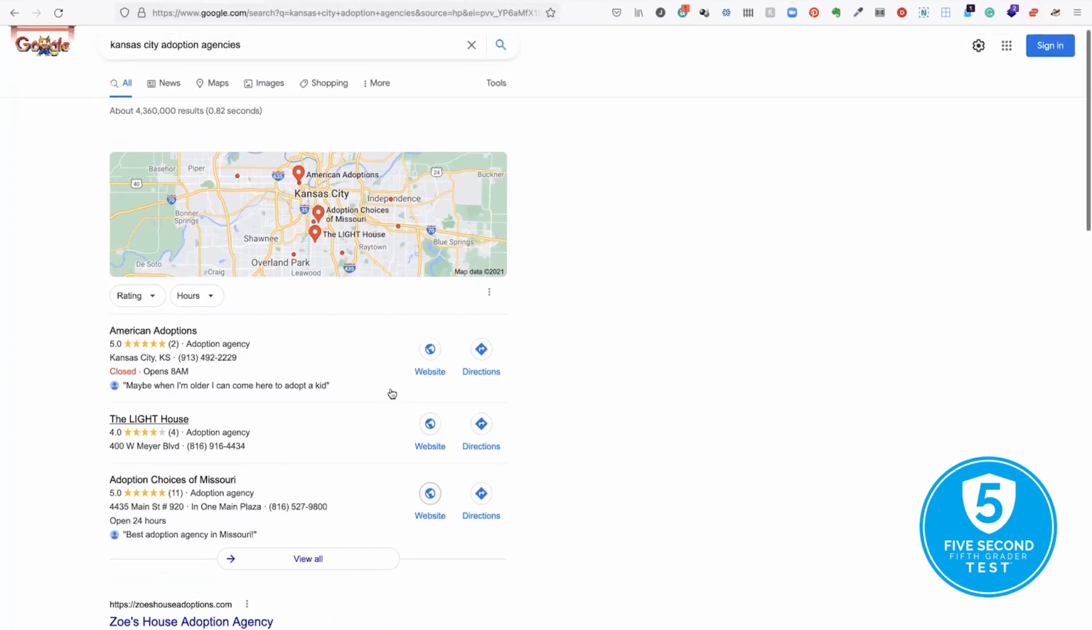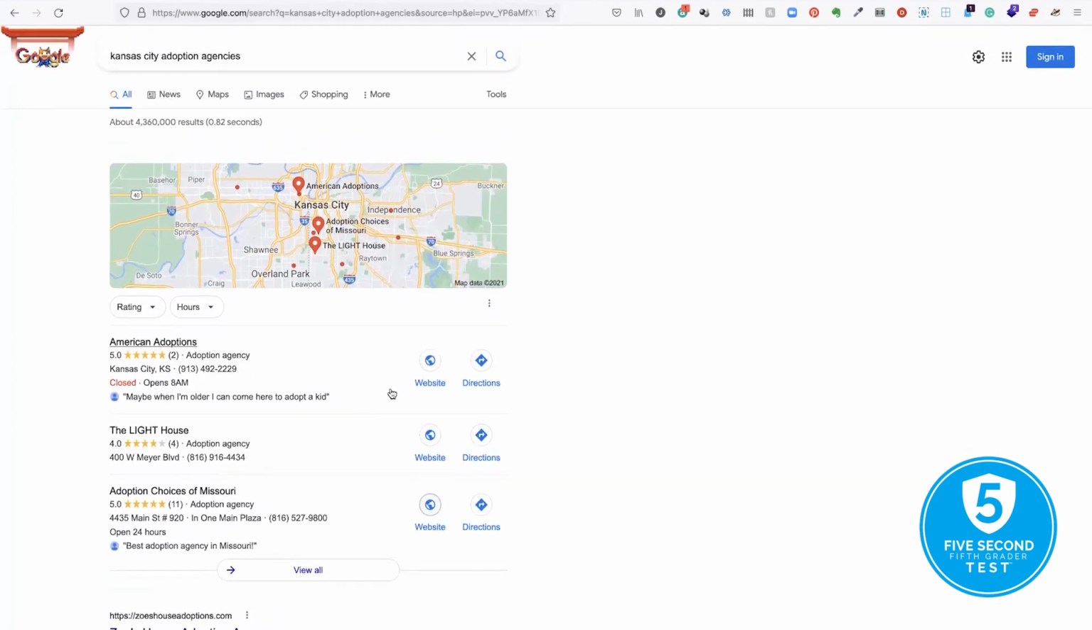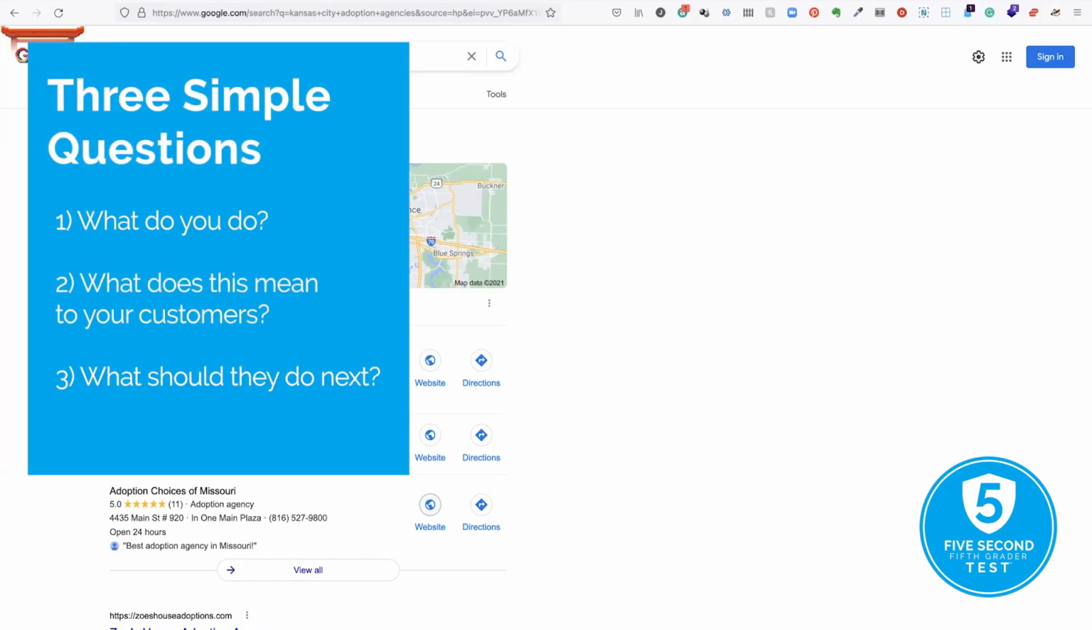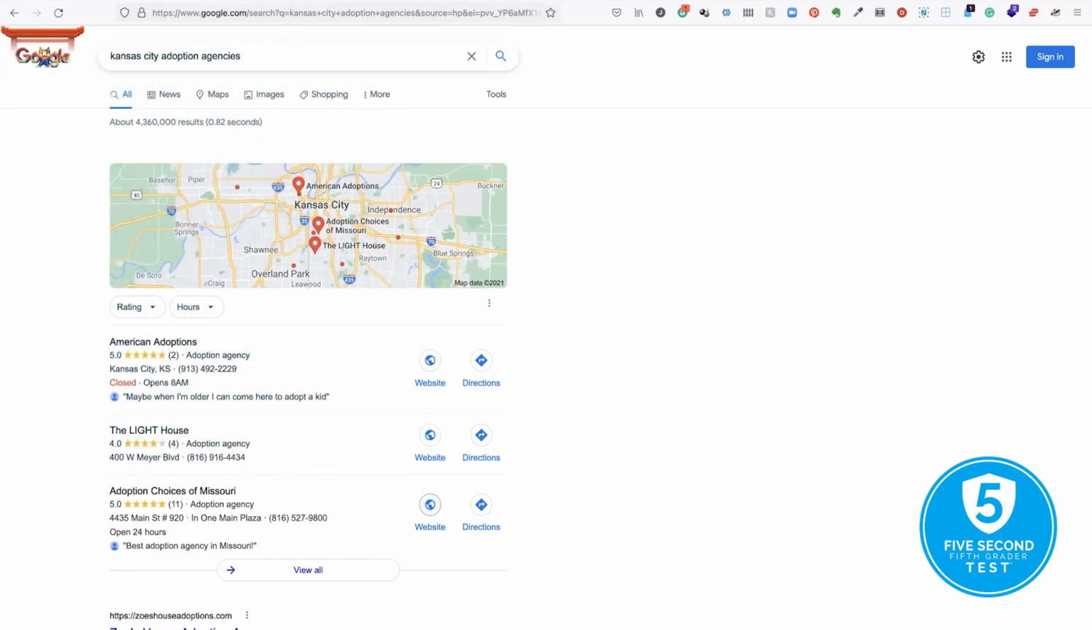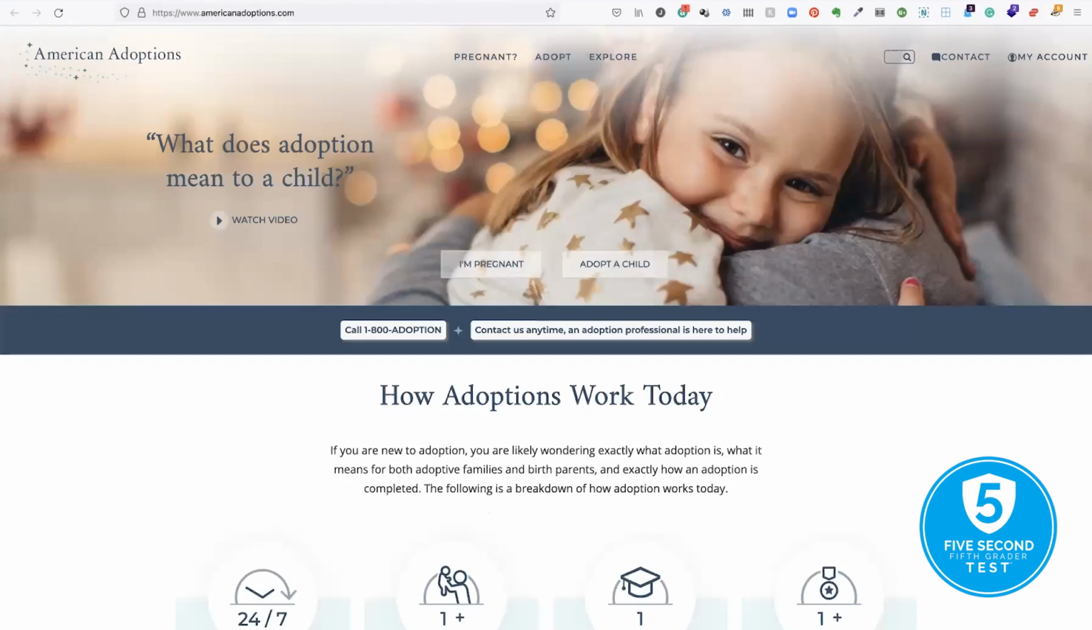Now, before we do that, just a reminder on the 5-second fifth grader test. Our goal here is to find out in 5 seconds, without scrolling the screen, whether or not these websites can explain or answer 3 questions. 1, what do they do? 2, what does it mean to their audience? And 3, if their audience is interested, what should they do next? So let's get ready to count, and let's see if you can answer those 3 questions about American Adoptions. Ready? Set, go.